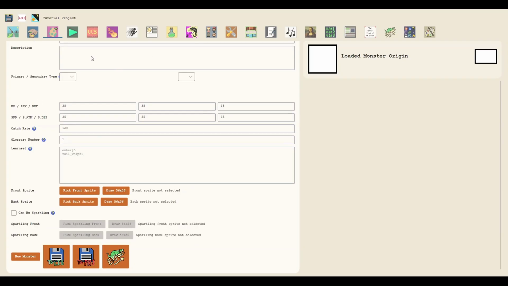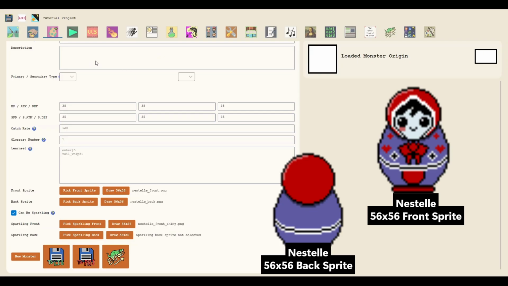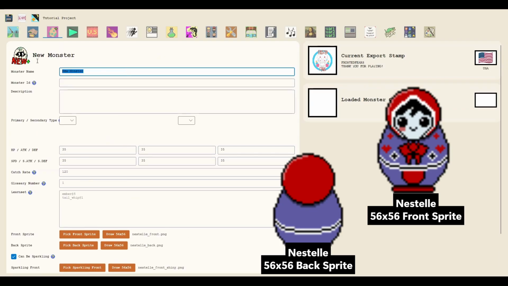All right, I have got one that I have not brought into the game yet. This is Nestel. You'll see it here shortly. But this is one that I have based off of a Russian nesting doll. Right. So I'm gonna put in the name. For ID, you could do whatever you want. I'm noticing some people are just using just numbers, and you can do that. Whatever floats your boat in your own project.